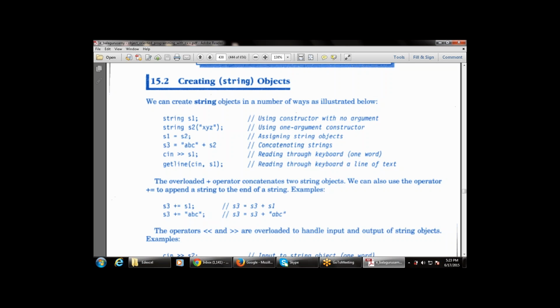In the same way, S3 plus equals to ABC means S3 equals S3 plus ABC. So whatever the value of ABC, that will be summed together with the string. So the plus operator is used for concatenation, and plus equals to is used for appending the string.